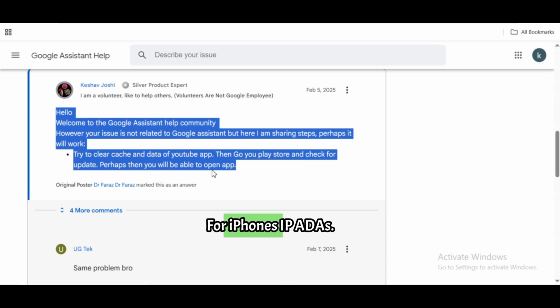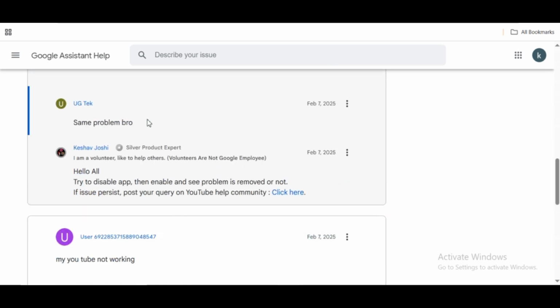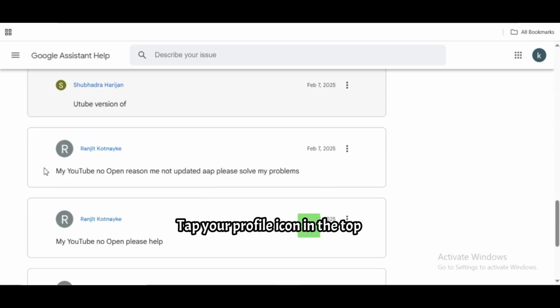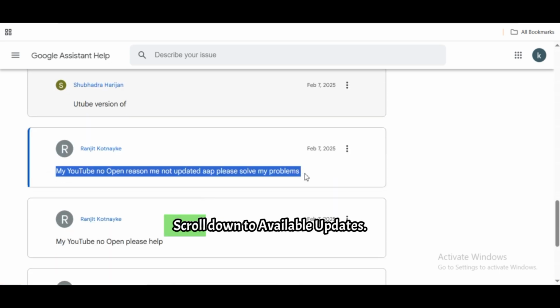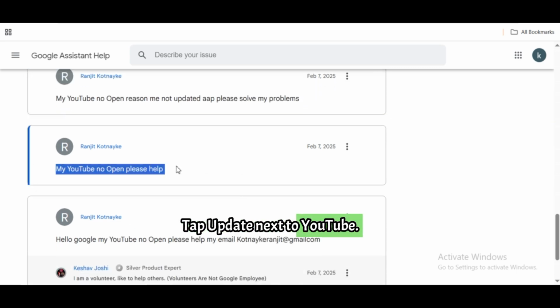For iPhone. Step 1. Update the YouTube app. Open the App Store. Tap your profile icon in the top right corner. Scroll down to Available Updates. Tap Update next to YouTube.